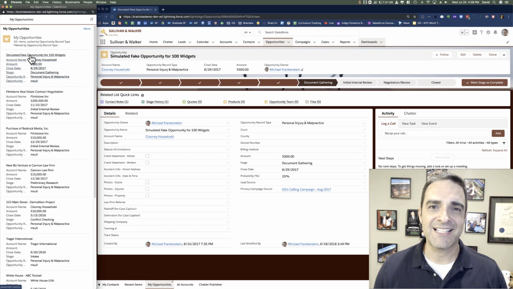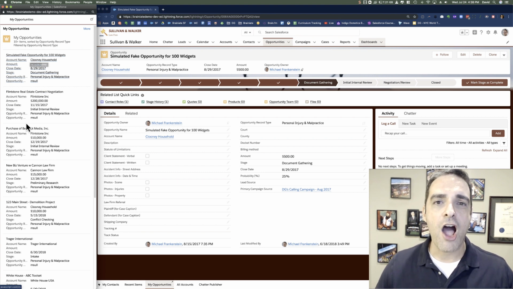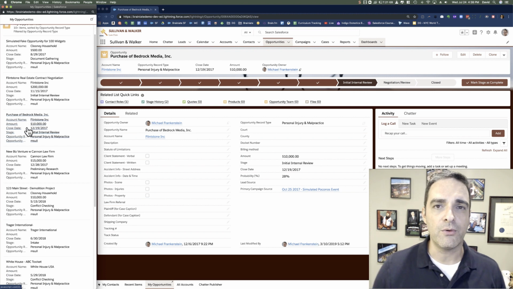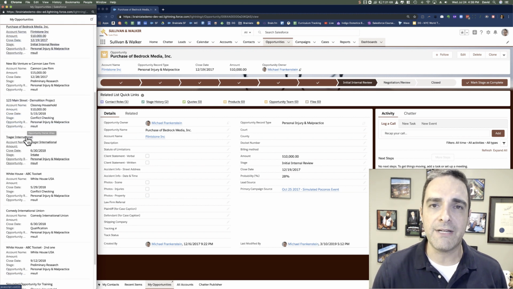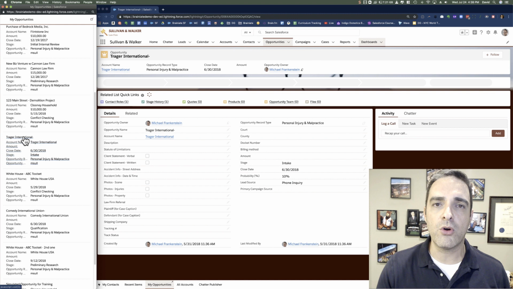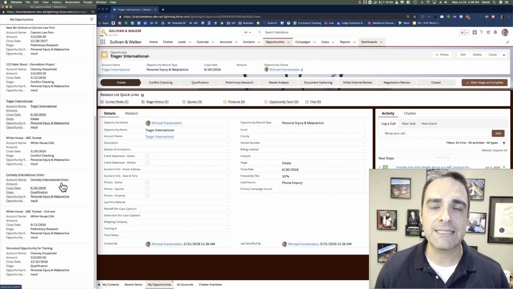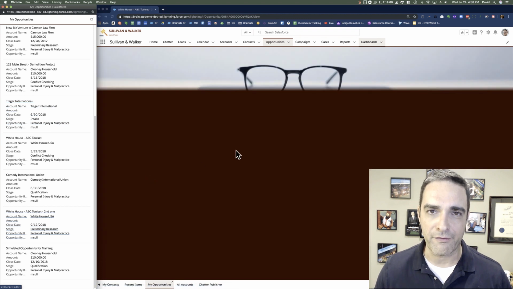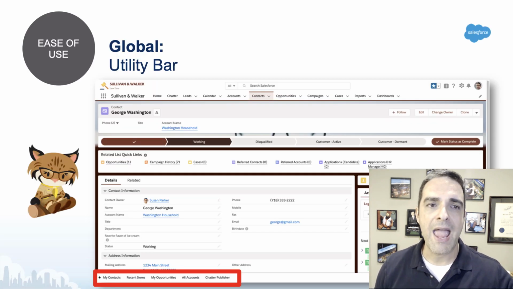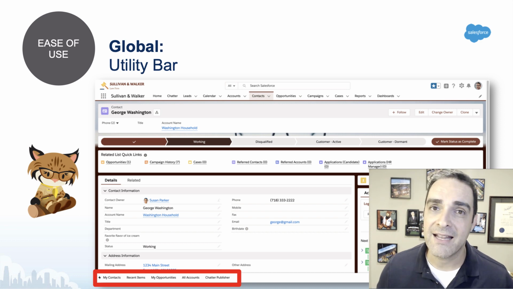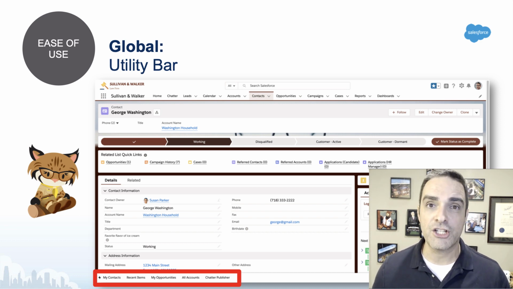Now watch this. As you click around on any of the records that appear in that particular list view, the main portion of the screen gets changed in order to bring you to that particular record. This is really powerful stuff. This will allow anyone on your team to be super productive by just focusing on those records that they really need to focus on. That is the utility bar in a nutshell.